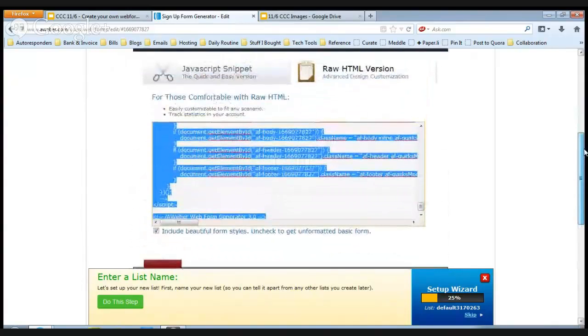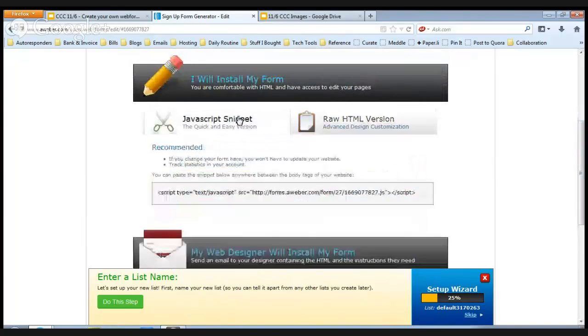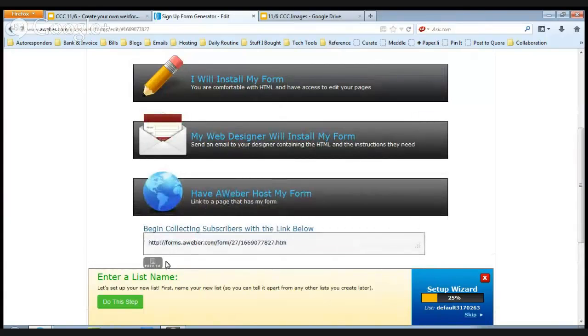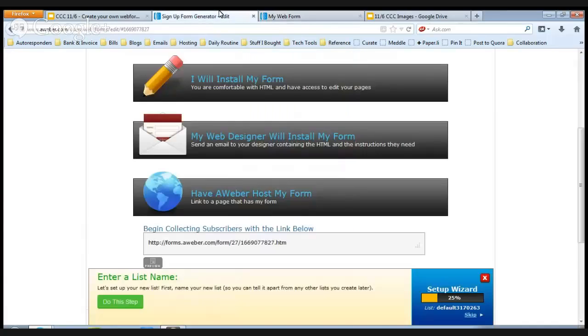And I believe AWeber can also host the web form. Absolutely. So this is for if you want to install it yourself. If you want AWeber to host it, there's an option for that. And what you would do is just click, have the link, and there you go. Voila. That's even simpler. Yes, that's a bit simpler.